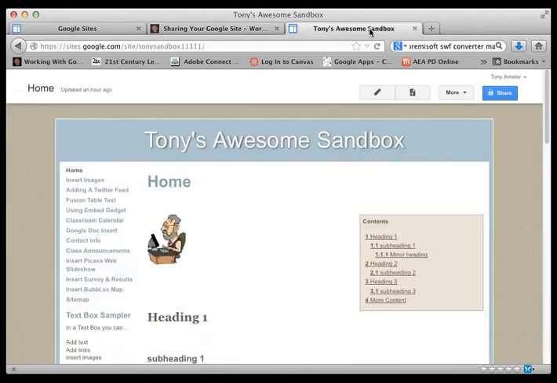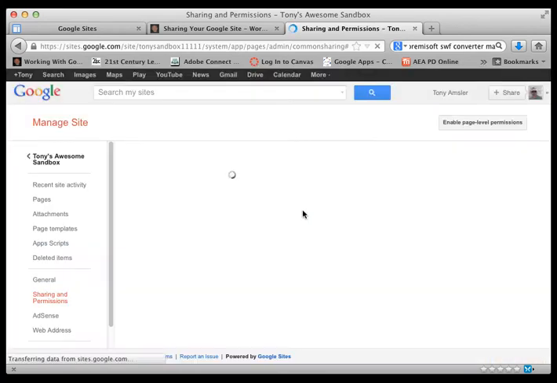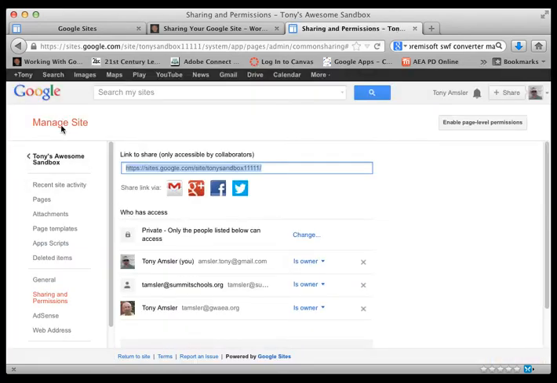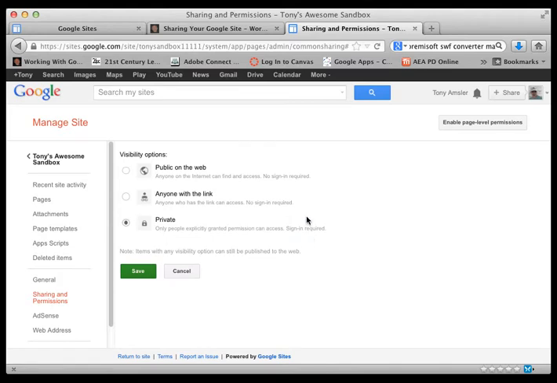Let's jump into a little sandbox site that I've set up here. We're going to click on the Share button. And notice it does take us to Manage Site in the back end here. And this is your sharing window. First of all, we see that this site is currently private to only those people listed. Let's dive in and take a look at that for just a moment and click on Change.